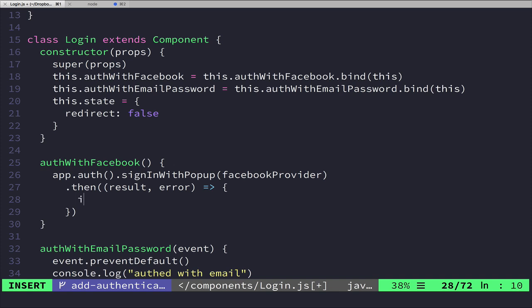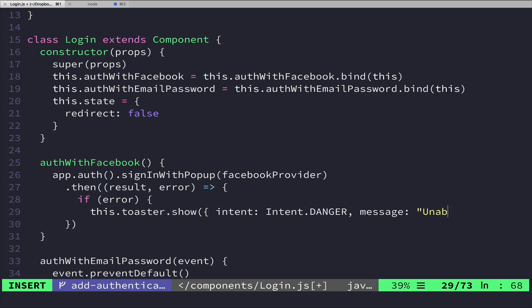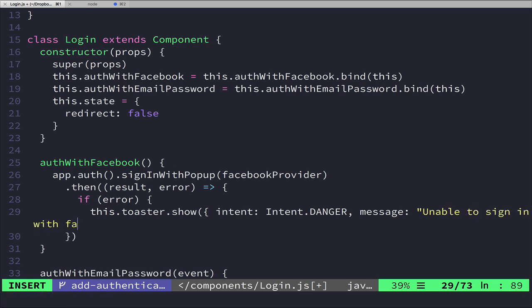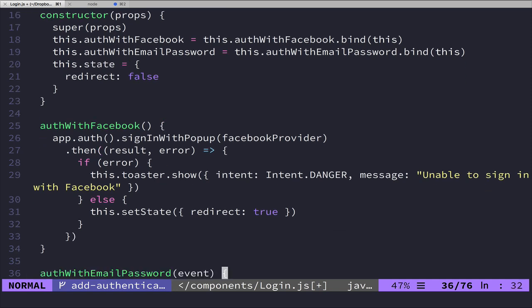This will return us a result and an error. If there is an error, we want to put something on our toaster that's going to show this message with the intent of Intent.DANGER and a message of "Unable to sign in with Facebook." And that's really all we're going to do with that. Otherwise, we are going to call this.setState of redirect to true. And this will cause the page to redirect us.